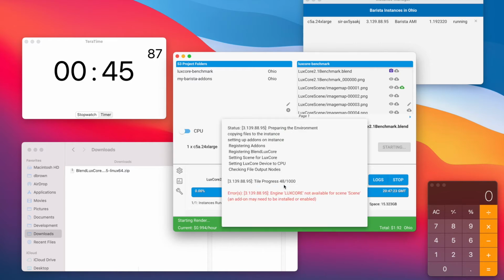If we go to the logs, first thing we see is that LuxCore is not available. And this is because we're registering the add-ons as soon as we start Blender. And so it instantly sees LuxCore is not there, but then here in our startup script, we show that it's adding add-ons and it has registered LuxCore.